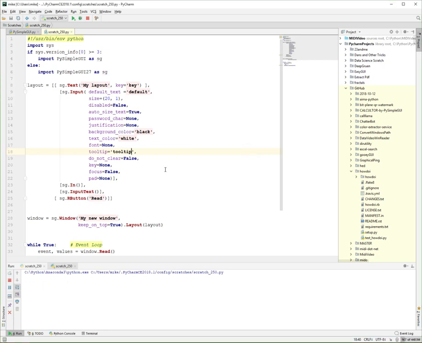Oops, let's see. Let me run it. If you hover your cursor over the field, it should show up. Maybe it doesn't work for text inputs. I think it doesn't work for text inputs. I'll check that.